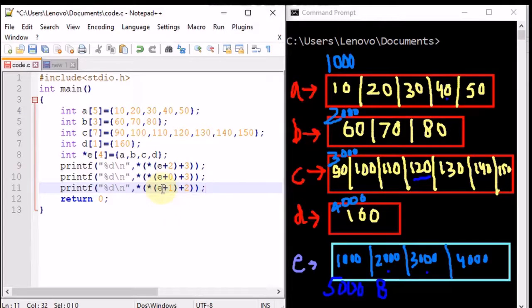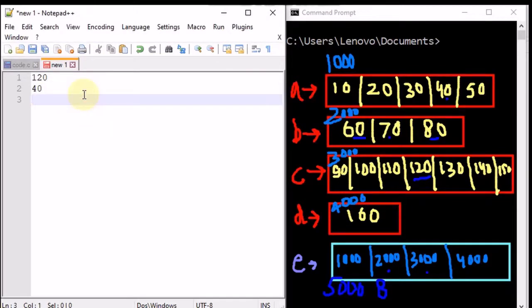Okay, so starting from E, what we are doing, E, that means 5000 plus 1, we have skipped 1 value, we are at 2000, that means we are pointing to this B, and after that we have accessed it. Okay, so we have accessed 2000, and after that we are in here, and after that 2 values will be skipped, and we are now pointing to 80, and for that we have used the asterisk. That means we are actually accessing this 80, and so while printing it will be printing 80 in here. So 80 should be the output in this case.